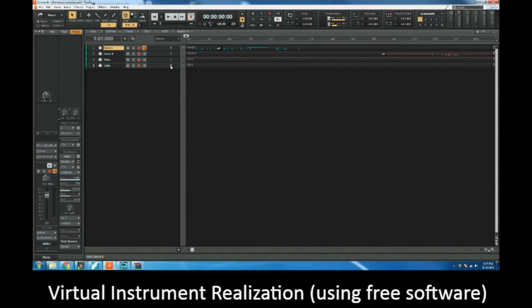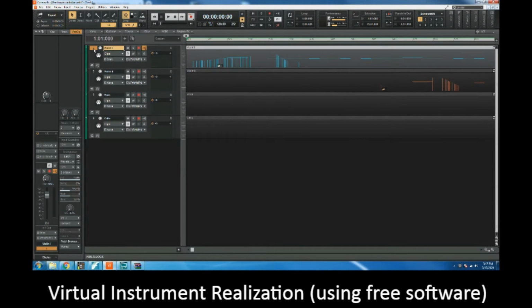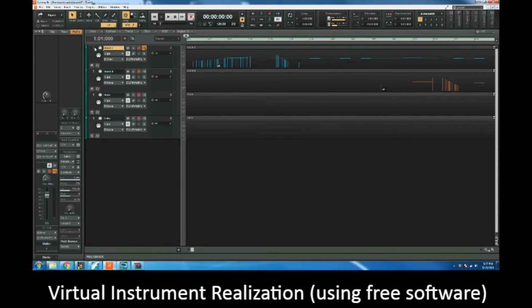Now, see what we have here? We have 4 channels here. Channel 1, 2, 3, 4. And you notice on the screen on the right over here, there's a bunch of lines. That's MIDI data. These are controllers underneath.